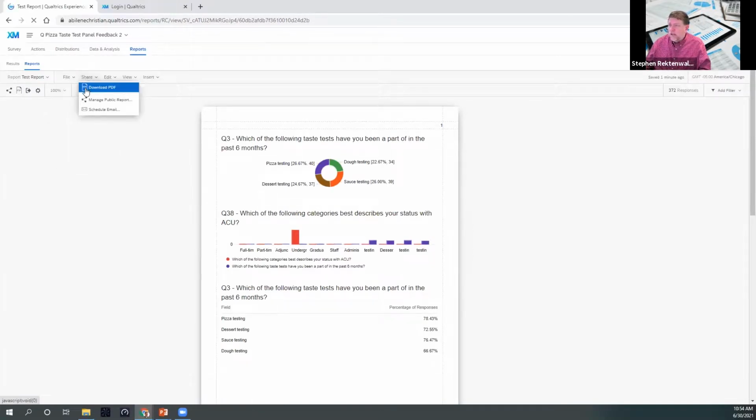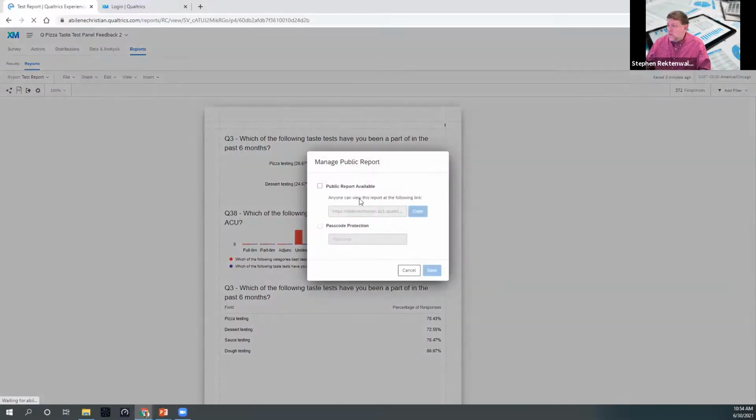The share menu allows me to download a PDF of it, or to manage that public report. This is where I push that link out. Press save to generate a link so that I can have this. I could also put this behind passcode protection so that things that are trolling websites won't find this and put this out on Google. This would be a location where it would be behind the passcode.